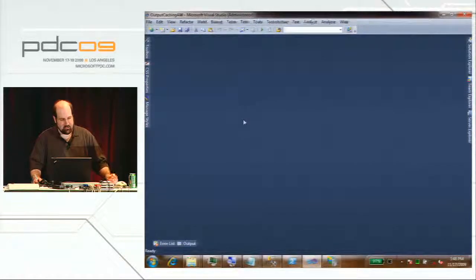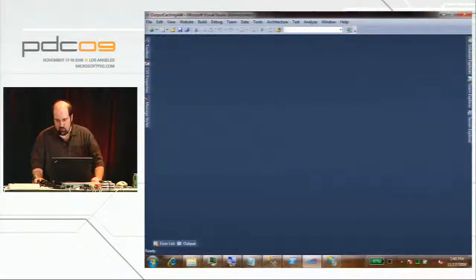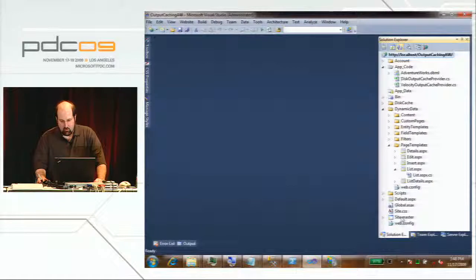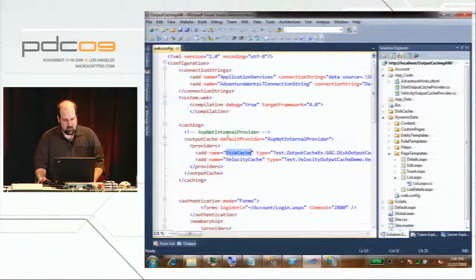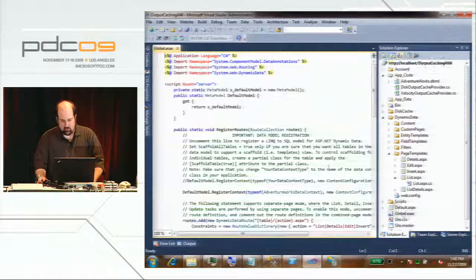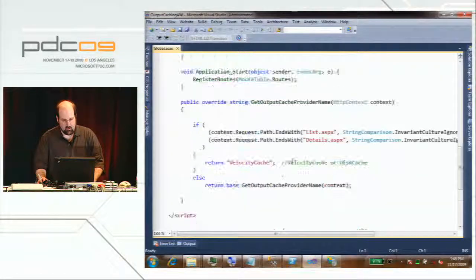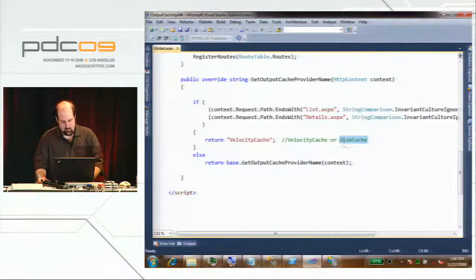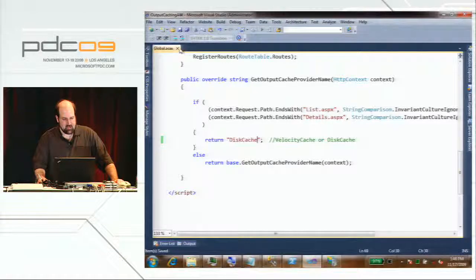I'm going to continue to use this output caching project. But this time around, real quick, I'm going to roll us over to use the disk cache. So basically, I want to use this disk cache provider. So I'll make a slight tweak to global ASAX so it picks up and uses the disk cache instead of the distributed cache. So that's the only change I'm going to make for the demo in my application code.